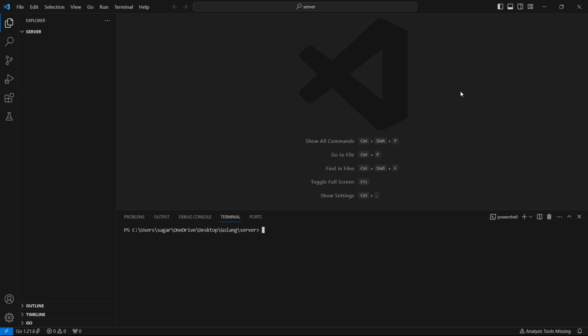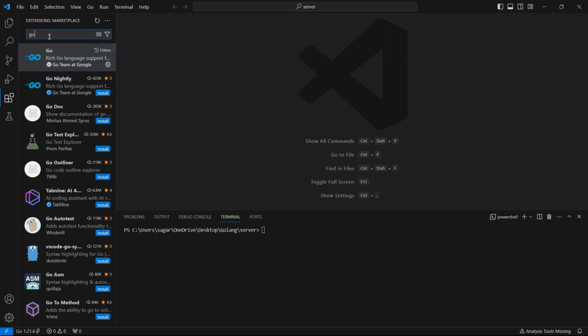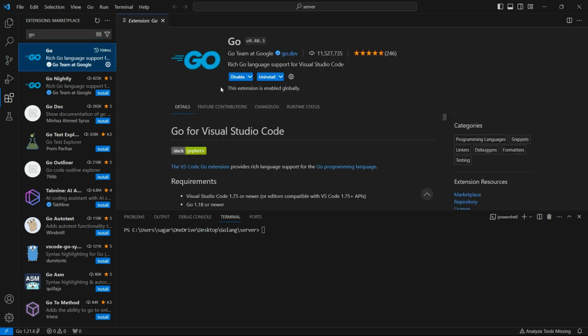Hey guys, in this video we will be creating a server in Go language using Visual Studio Code. So for that, in prerequisite we will need an extension named Go. I have searched Go over here and this is the extension which I have already installed. You need to install it if this extension is not there.